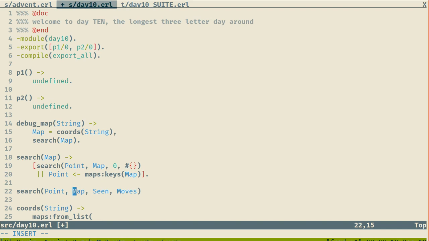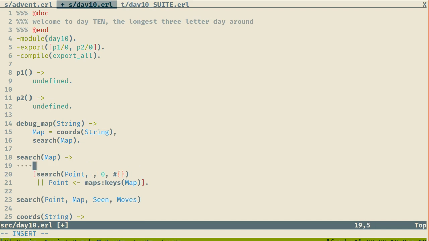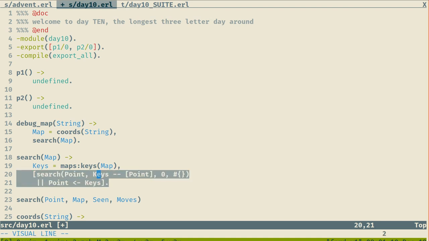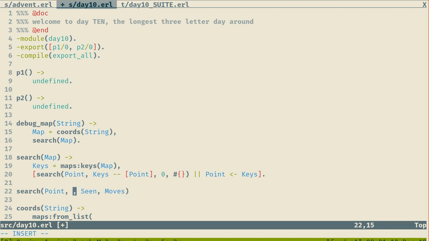Okay, how am I storing this? I could store the moves individually that way by doing a recursive search on each of them. I no longer need the map. Just the key is going to be maps keys of the map in here. I'm going to use the keys minus the point because I don't want to search myself. And here, to avoid doing it twice, it's going to be the keys again. So this is going to be my x and y, the other point for all the points.